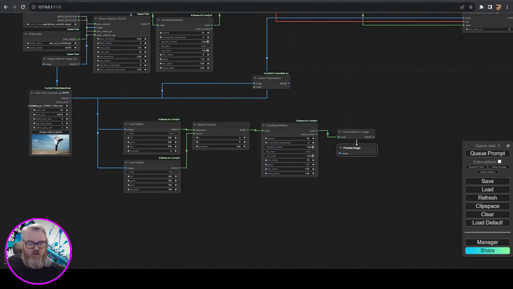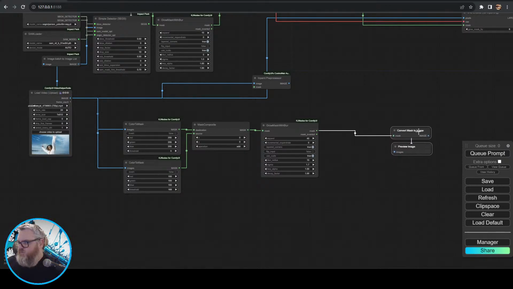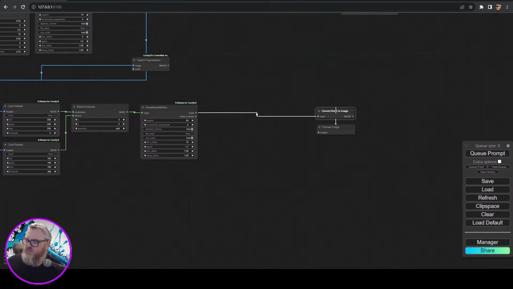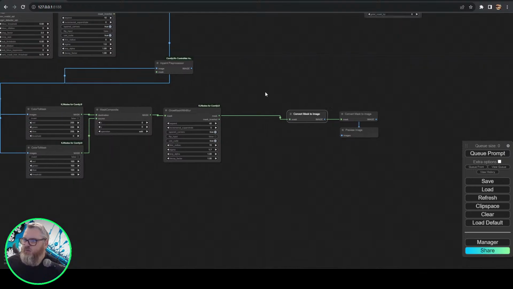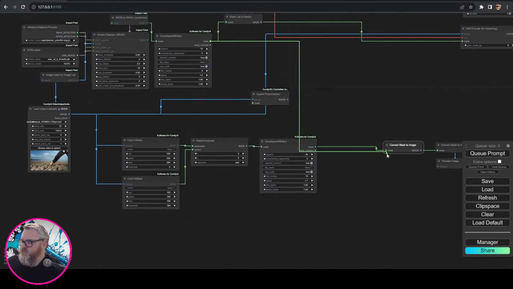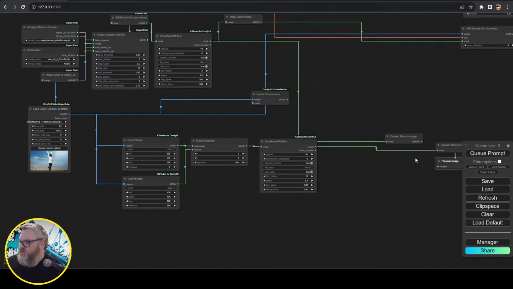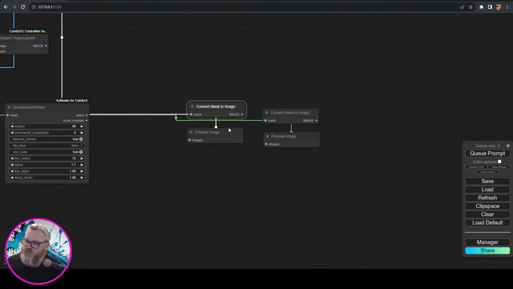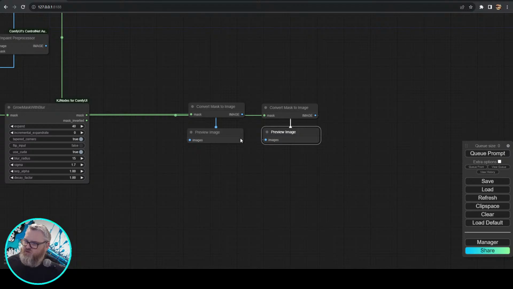We also want to move that over there. And we also want to add another one of these convert mask to image nodes. And we want to look at the output of this one. And then you'll have another preview image node. Plug that in there. Okay. So this will be the preview from the first mask we made. This will be the preview from the one we just made.